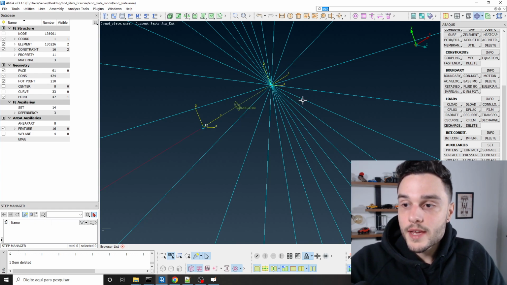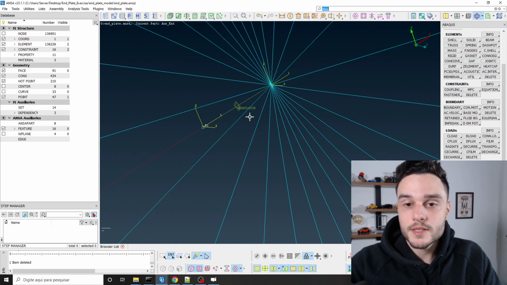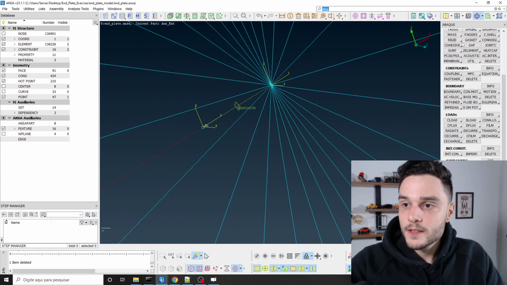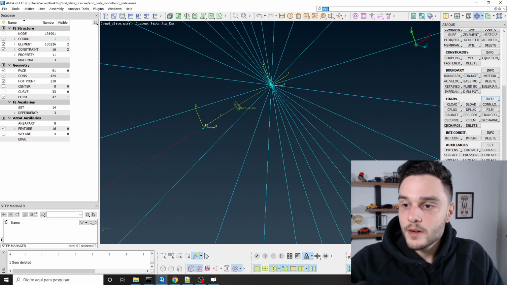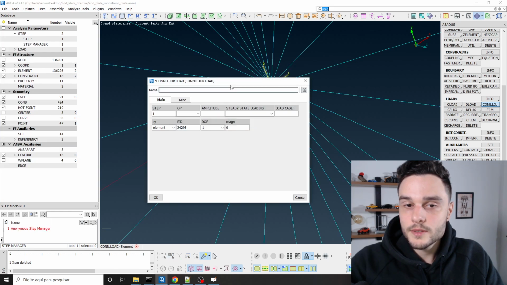What I do is I create any kind of boundary condition, such as a connector load, which is this case, and then the software automatically creates a step for me. So let's do this. In the Abaqus deck, we have the load group, and then I want to use this kind of load, connector load. Left click and hold, and then select element, and then select the translator element, and then middle mouse button.